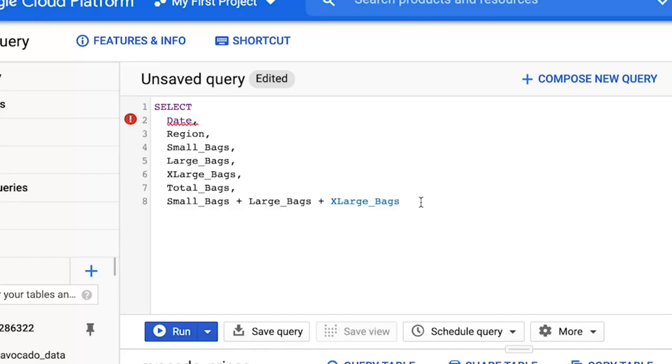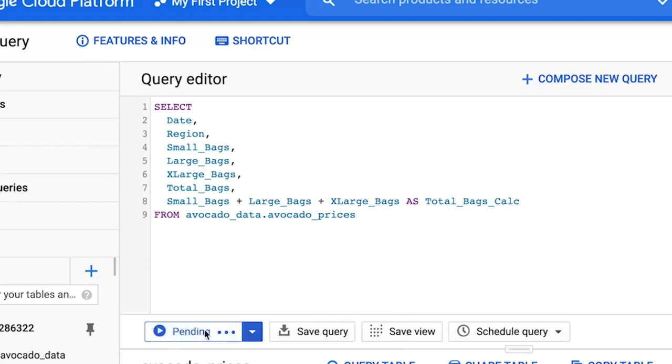Since we want this calculation in a new column, we'll use the as command to name the column total underscore bags underscore calc. We've added the word calc so we can compare the columns to each other after we calculate our results. Now, we'll finish our query with from and the name of the data set and subset we're pulling from. Avocado underscore data dot avocado underscore prices. Okay, let's run the query.